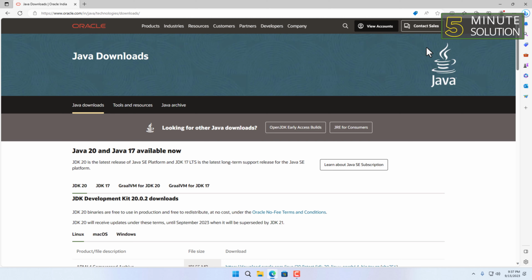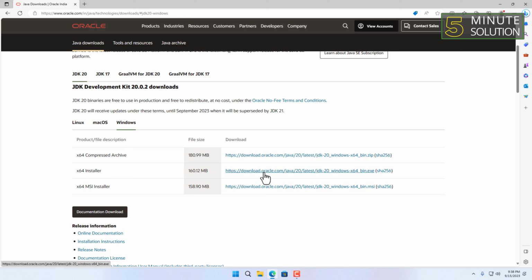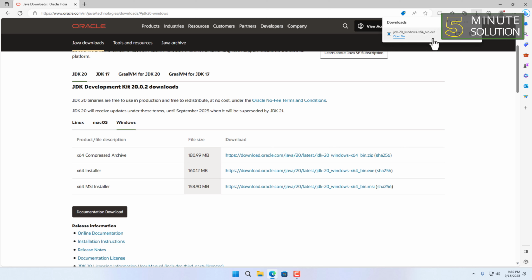Under the download section, you can see the latest Java version. Scroll down, then click on the Windows section. Then download the installer file by clicking on it. After the download is complete, click to open it and close the browser.